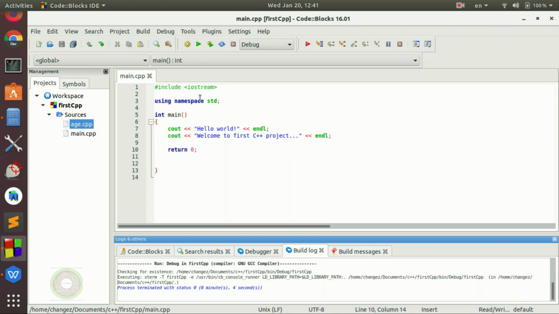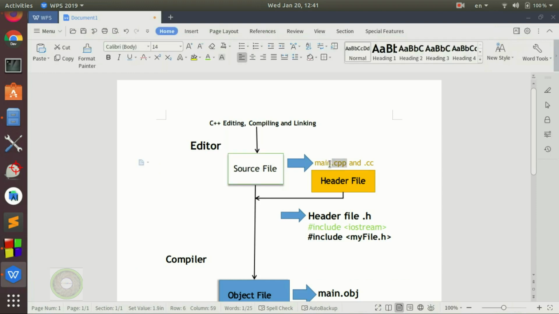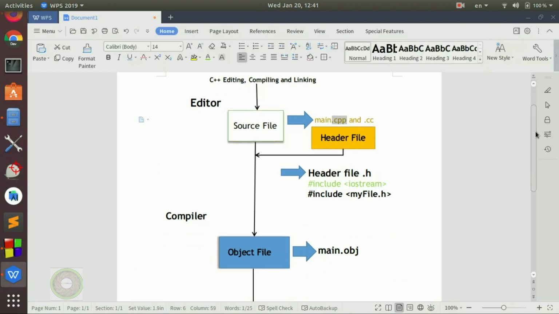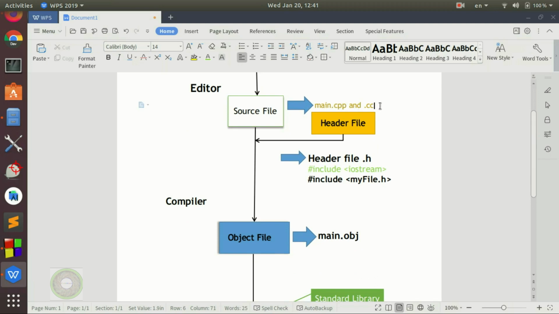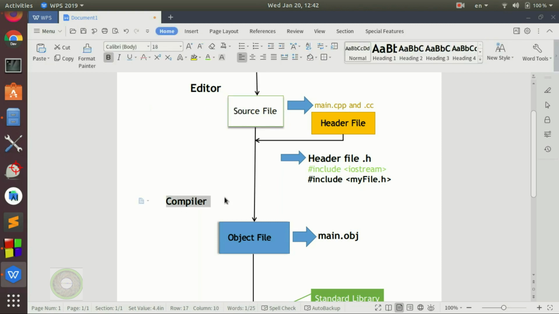Whatever you can see, include iostream, header, namespace, int main, that's our source file, and that's its extension. The extension is cpp, C++, and sometimes you might see cc as well, but normally cpp. The extension is very, very important, because the computer needs to know whether it's a C extension or C++. Is it Python, py, or Java?